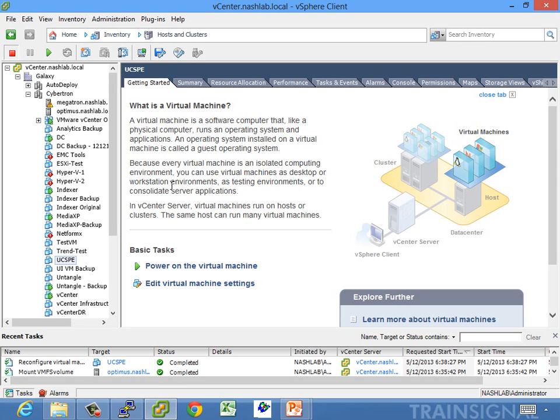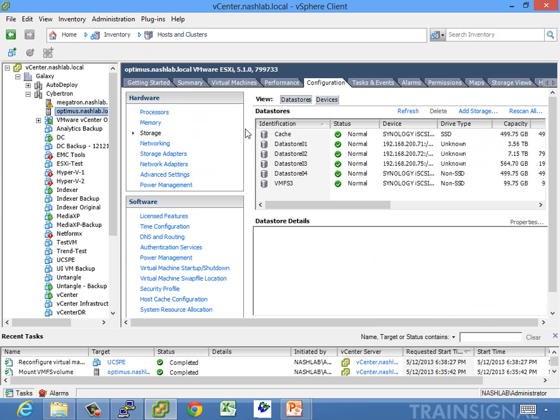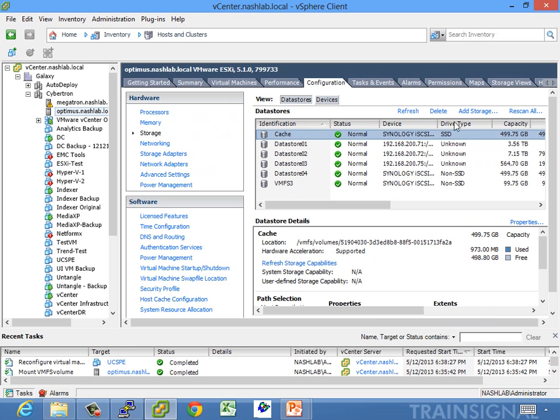And the other thing I want to show you is how to set up host caching. So let's say you have local SSDs in your servers and you want to use those for local swap. So on Optimus, what I have done here is go to storage. I have a cache datastore. Notice the drive type is SSD.